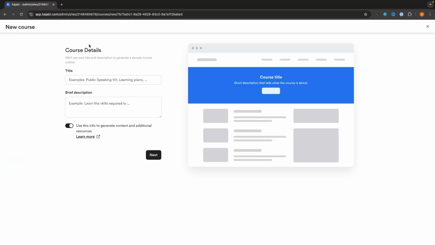But if I just go back into creating a course in this example, we can create a title for this course. I'm going to call this Instagram Growth Mastery. And then we can go down and create a description. We then have this option to use this info to generate course content and additional resources. So we can leave this on, or alternatively, if you already have your course planned out and you know all of the lessons and everything that you will be teaching, we can just turn this off.